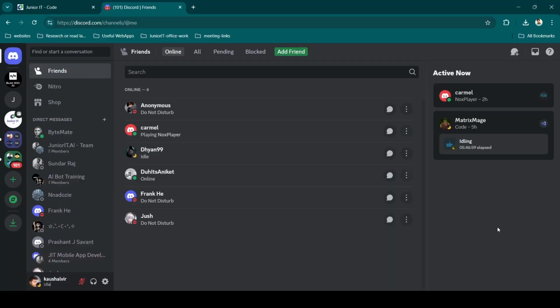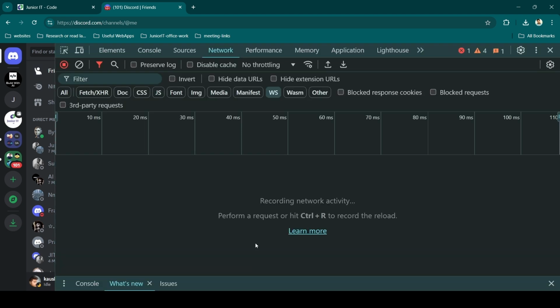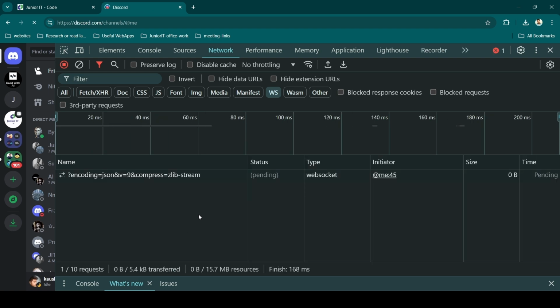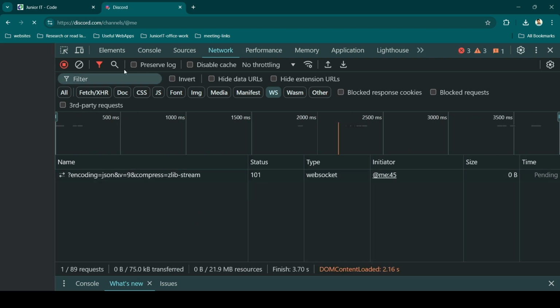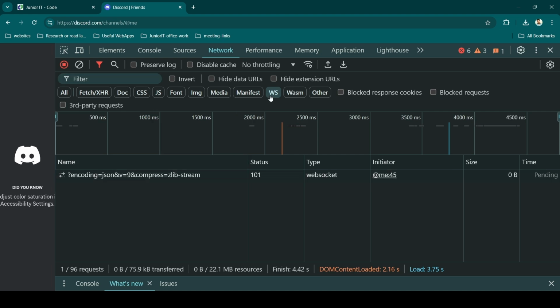Let's see practically whether the Discord application really uses WebSockets for communication. For this, let's open Chrome Developer Tools. I will type Ctrl+Shift+I on my keyboard, and it will open the Chrome Developer Tools for me. Then I will press Ctrl+R to reload the Discord application.